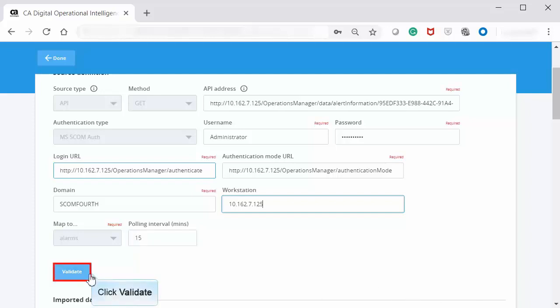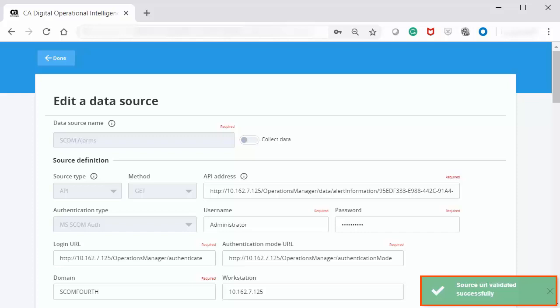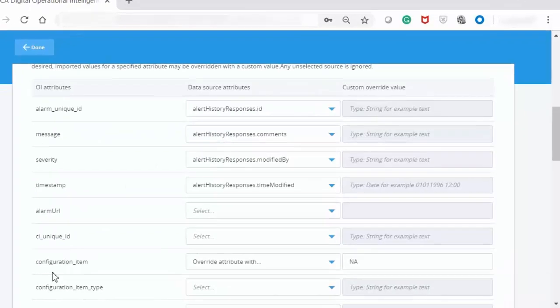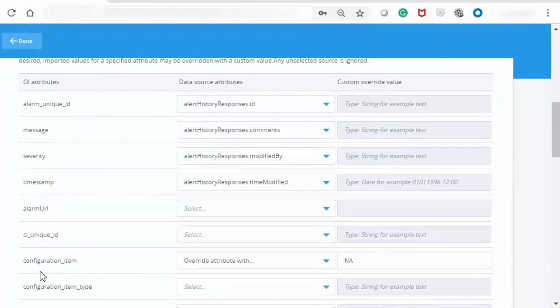Then click Validate. A message confirms that the validation is successful. During validation, it verifies if the source is available, credentials are correct, and if the data can be fetched. Scroll down and observe that the operational intelligence attributes are mapped with the data source attributes. Here you need to ensure that all the required fields you want to fetch are populated.